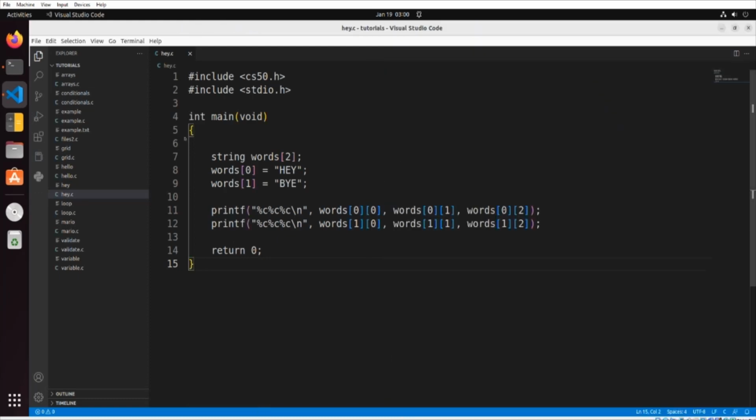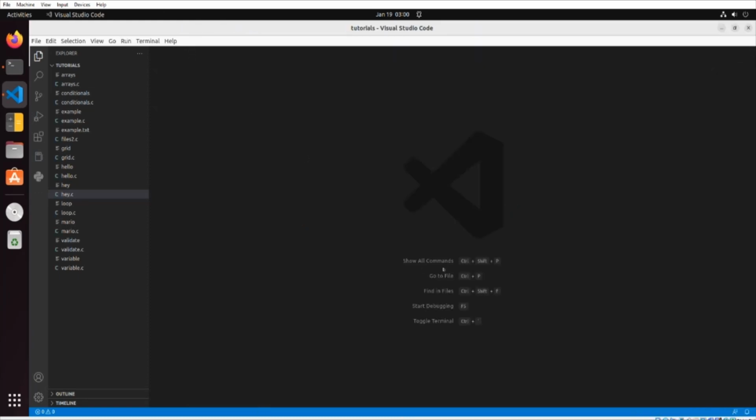And I'll just maximize this. We're going to close out of this and create a new file. We're going to call this one length.c because I want to find the length of a string.